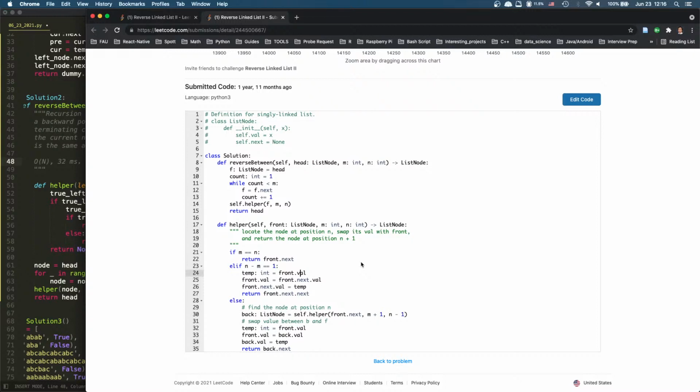Find the node at position. Back equals helper n plus 1 and minus 1. Oh, I think it's implemented differently. So we have m and n, right? So I want to find, oh, this is to find the back. So given the front, we need to find the back. And once we're done, then we return back.next.